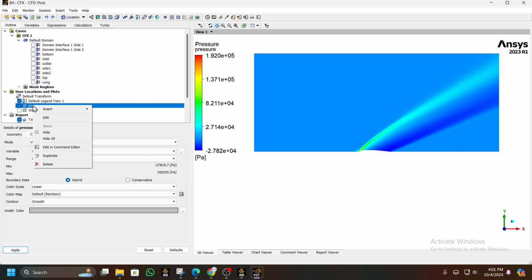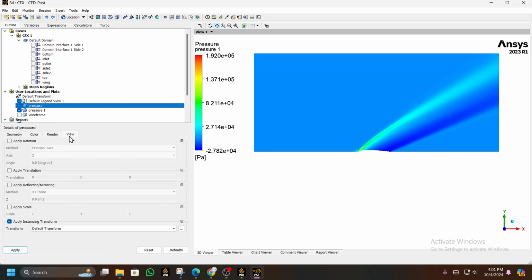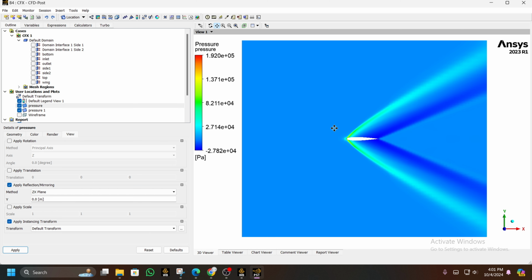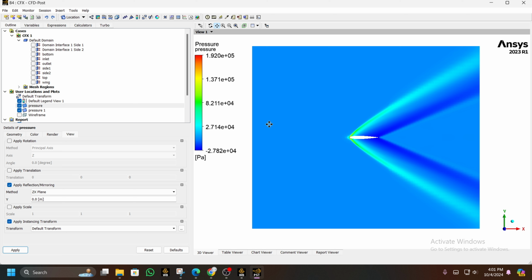So now right click and click on duplicate. OK, come to view and apply reflection about ZX plane. Click on apply. So now we have complete picture. So in this symmetry we can see the full pictures of the result by doing this. So now we have the lower and upper surface.